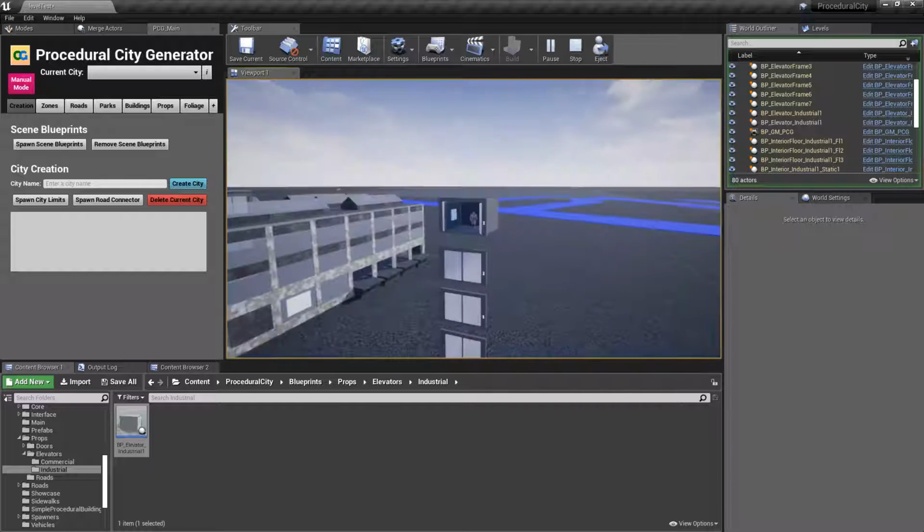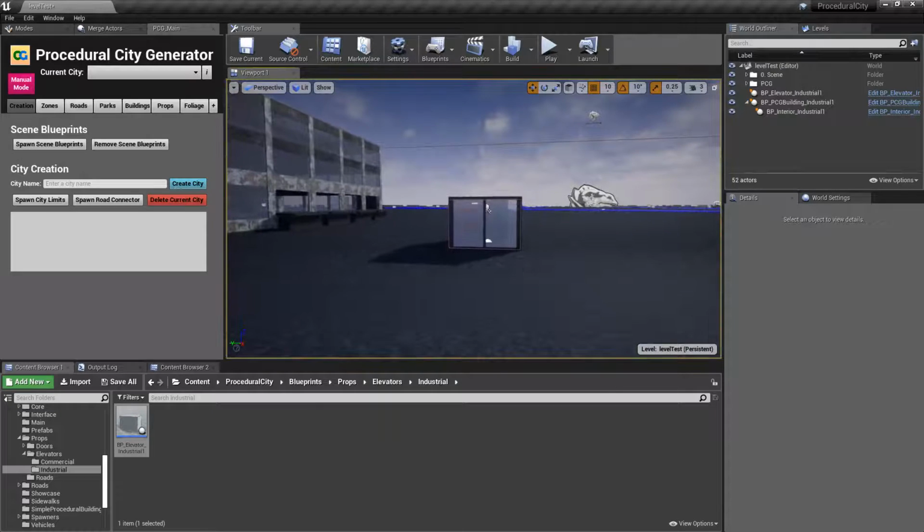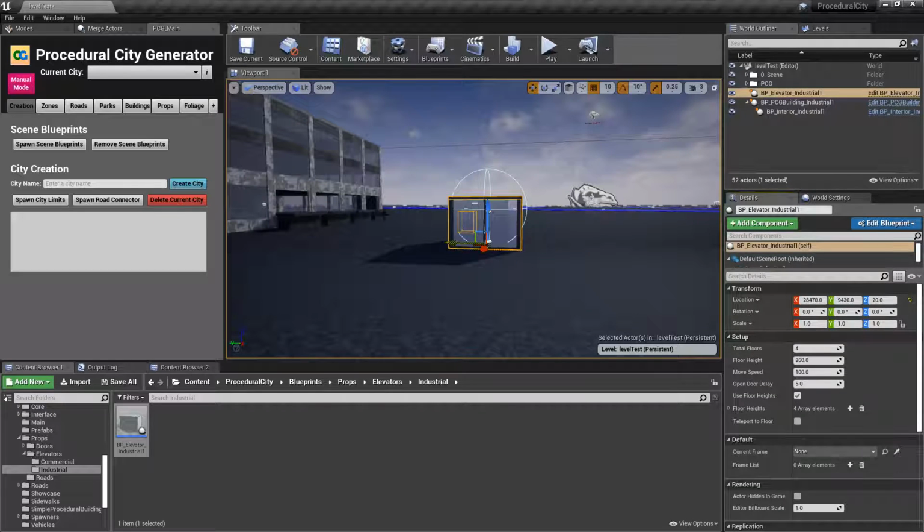So you can see we're here. All right, so what are the different settings that you have here? So very simply, if you select the actual blueprint, you'll see that we have, same as the interior blueprint, the number of floors, then we have a floor height, and we have movement speed and open door delay.